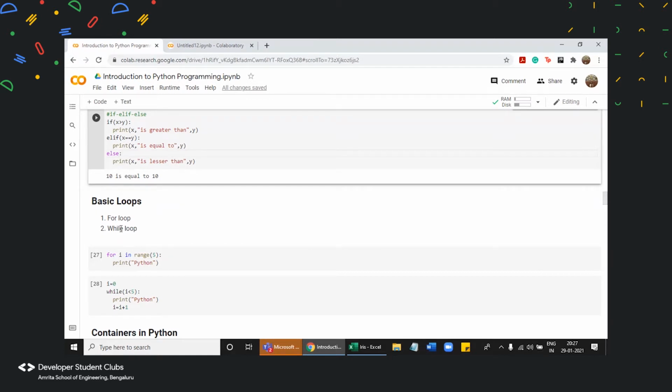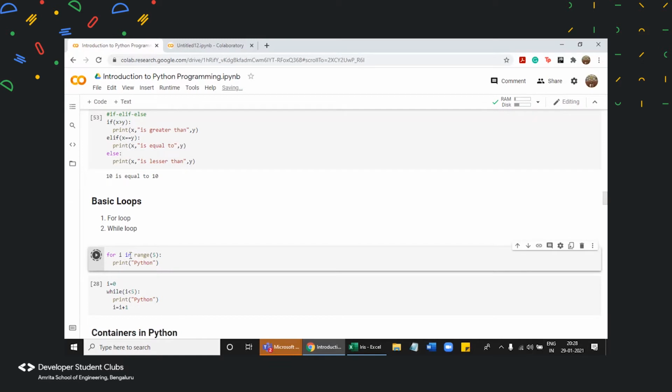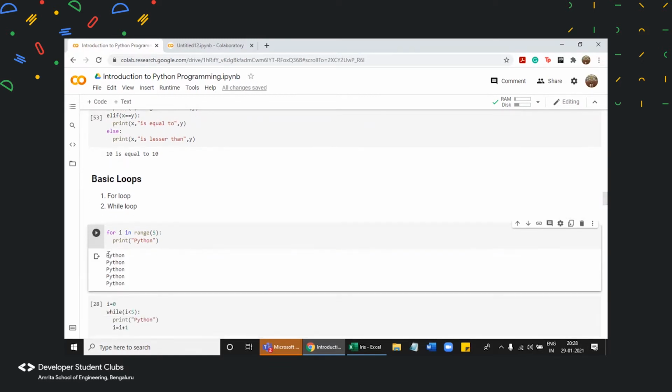So there are two basic loops in Python. One is the for loop and the other is the while loop. This is the syntax for a for loop. We're saying for, and then we're giving i. i is the loop control variable. And then we say in the range of 5. This means that the variable i will range from value 0 to value 4. And in this range, print the word Python. So this is what happens here. Python gets printed 5 times.